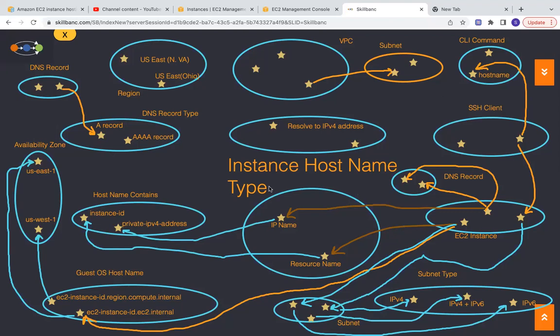Today we're going to talk about instance hostname types: IP name, and then resource name. These are the two types. When you launch an EC2 instance, you have to specify one of these hostname types.